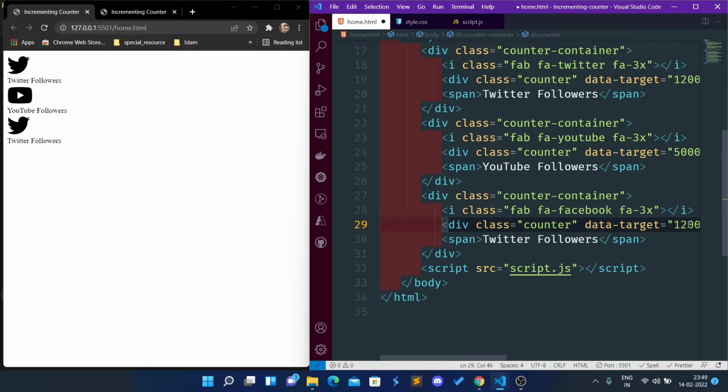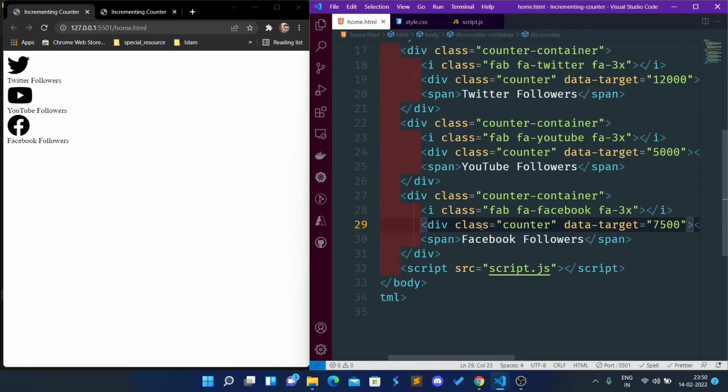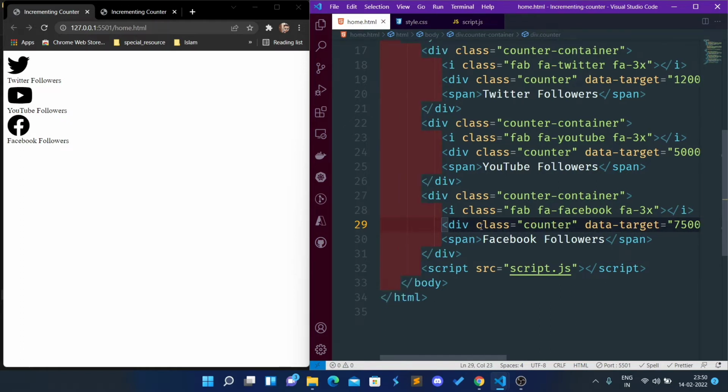let's give the data target of 7,500, whatever I've given in the actual project. Instead of Twitter followers, let's change to Facebook followers. Let's save that. Now you can see the three icons there with some text. This is all we need in our HTML. We have created a div, and inside the div we have the icon and some text.